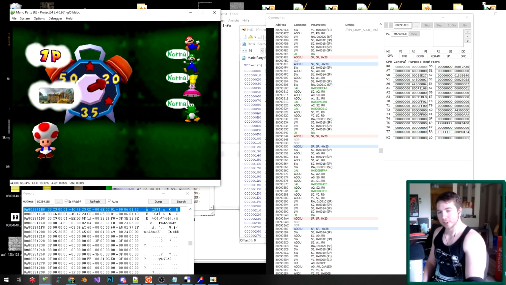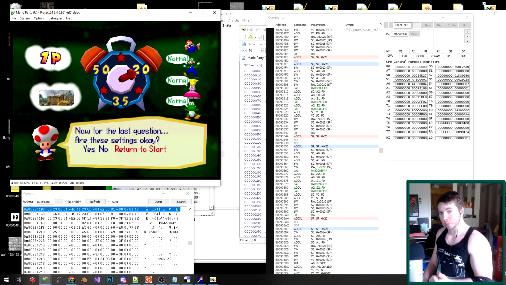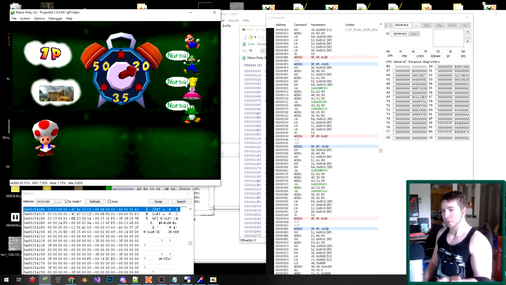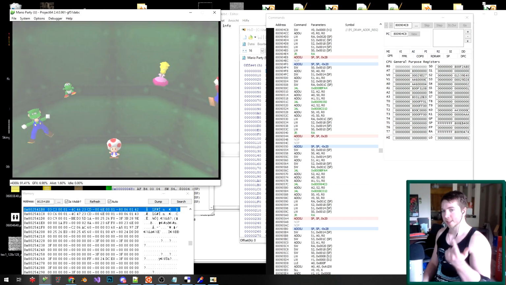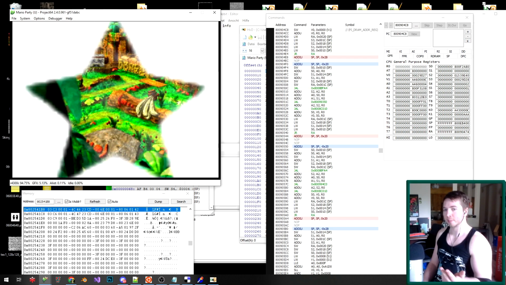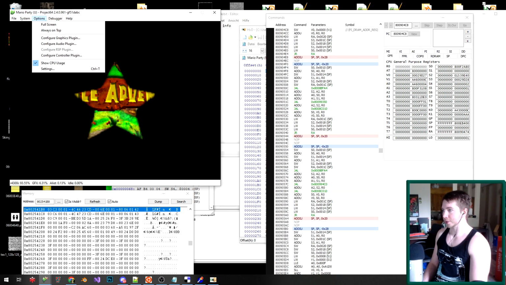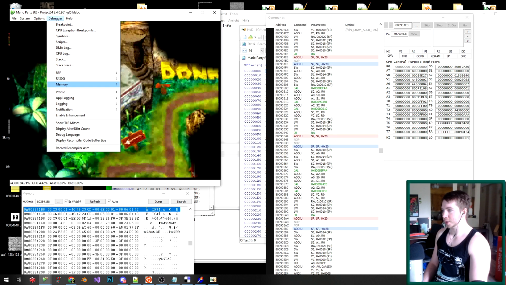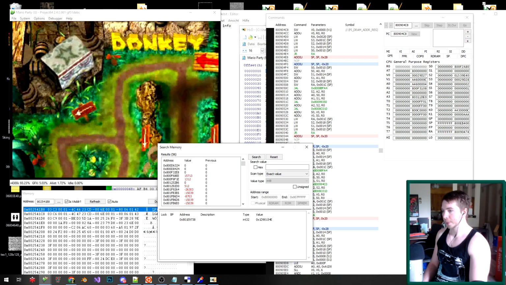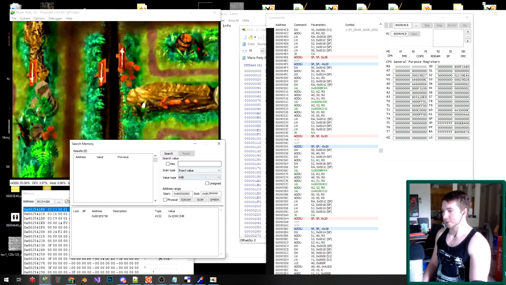So the basic way we're gonna do this is we're gonna look through all the memory. We're gonna find the variable that stores the coins, and then we're just gonna overwrite the variable with a higher number. Very simple, very basic. So while this is loading, we can already open our menu, debugger, memory search. And let's reset this.